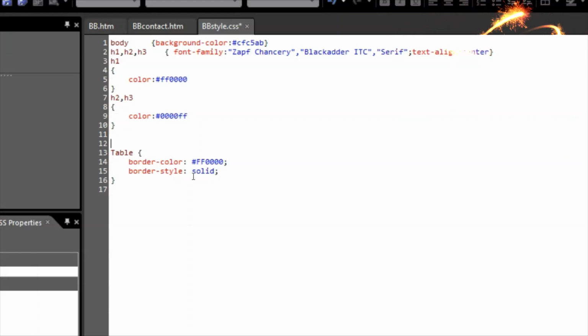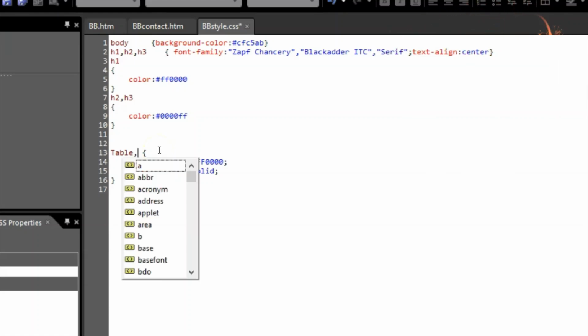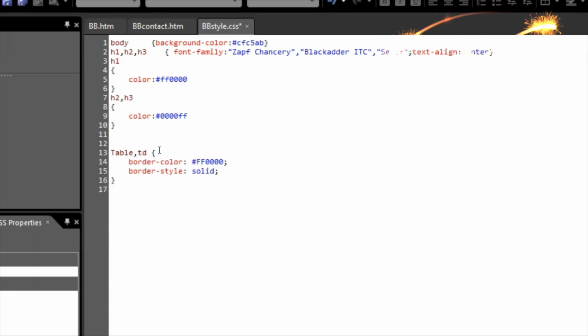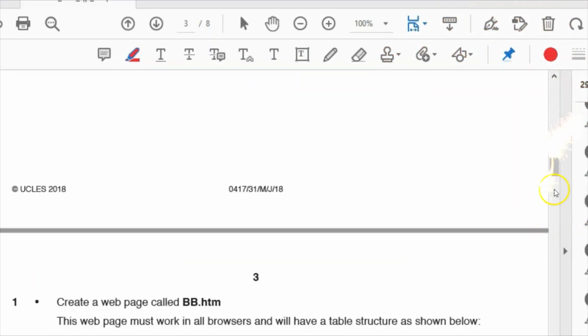So I need to specify table, comma, TD. Okay, it should be solid red. And now I'm going to specify the border width. The border width, as per question number 1, is 4 pixels.